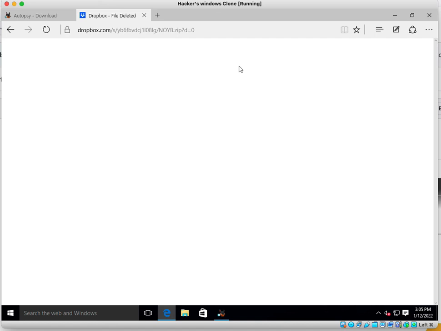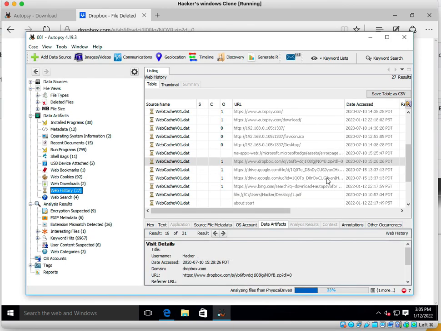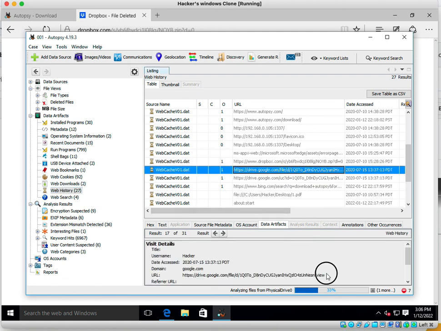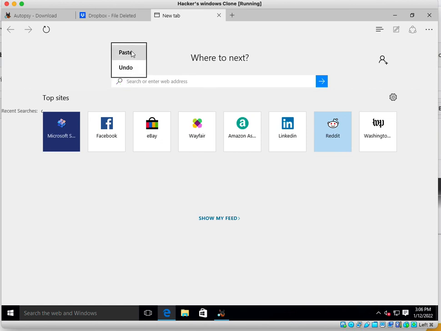So the first one we go to is Dropbox. It says file deleted at the top. That tends to happen, right? But we got some other links to check out. Let's take a look at the Google Drive link. We got two links here. We'll try each one here since the Dropbox was a bust. So the first one, we'll take a look at this one. Let's copy this one, and we're going to paste that in here. And let's see what this takes us to.